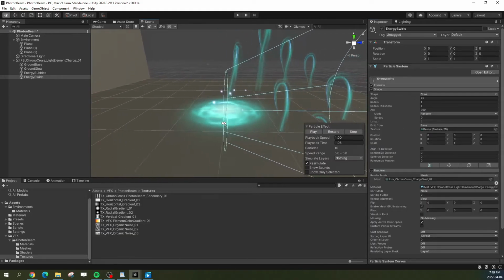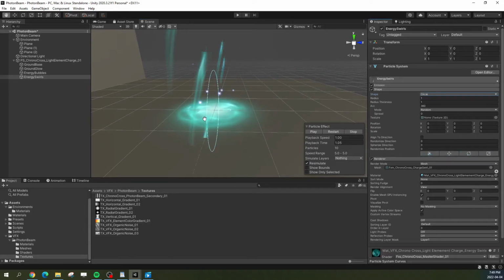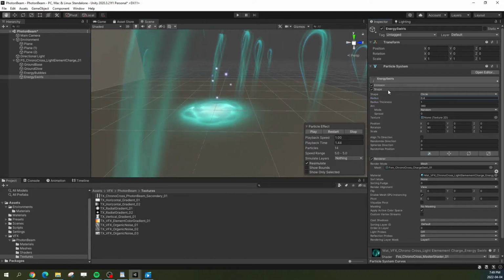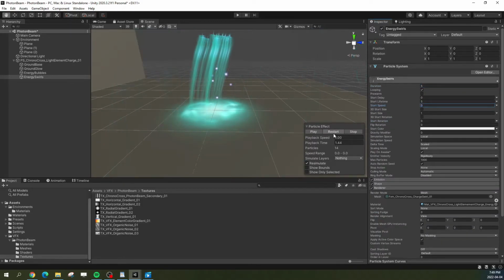For the shape, we don't want a cone. We'll use a circle instead that will be on the ground. I'll give this a rotation. Radius will be something smaller, like 0.4. Okay, this is not what I want. Start speed, I'll just put it to 0 for now actually.